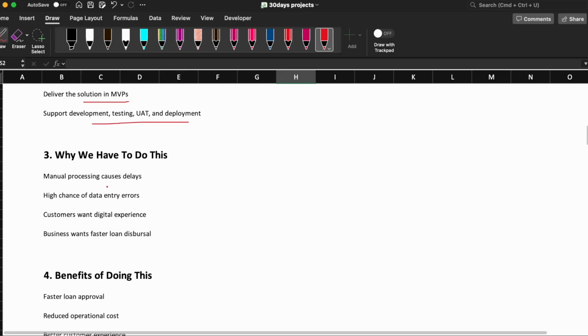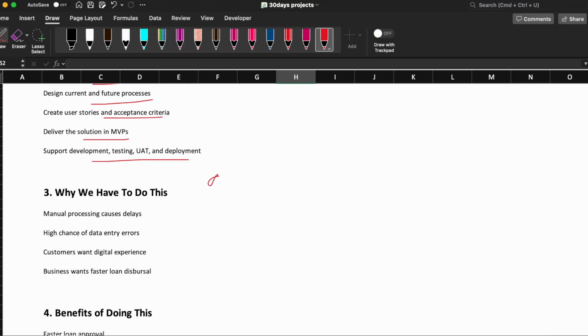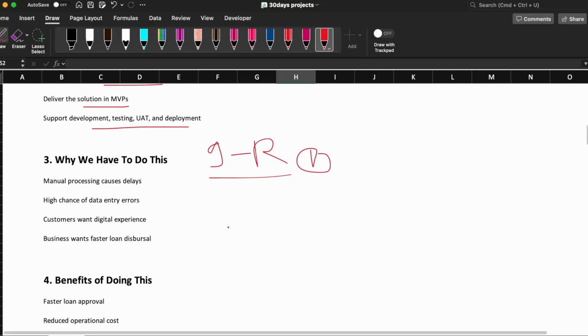Why do we have to do this? Now you start gathering requirements. I'll write just the first letter. Gather requirements: you come to the first step. First one, manual processing causes delays. Write it in bullet points. High chances of data entry errors. Customers want a digital experience. You have to research also. You can go and check some online platforms and read some Google comments.